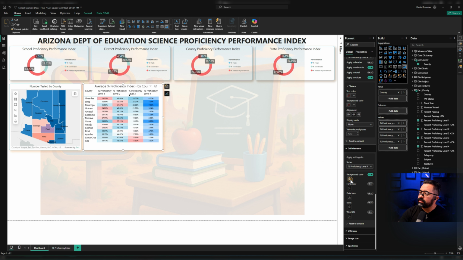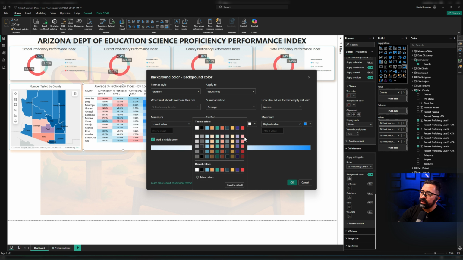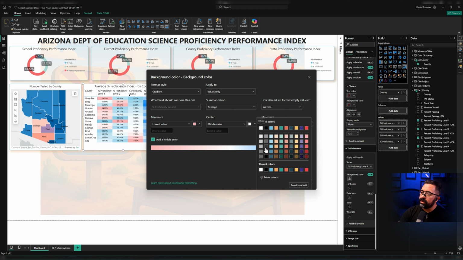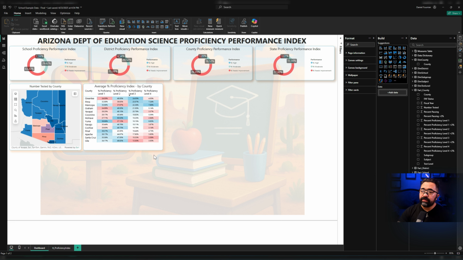And then level 4, middle color is white. Lowest color will be a light red. And then the maximum highest value will be a middle blue. Okay, there we go. This paints a much different picture now that we see the colors laid out. The values are the same across the board, where the highest value is a middle blue color, and the lowest value is a light red color, with white being the middle color. And that's all we need to do for this matrix table. Let's move on to the next one.